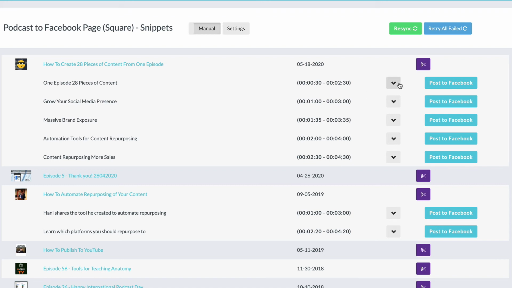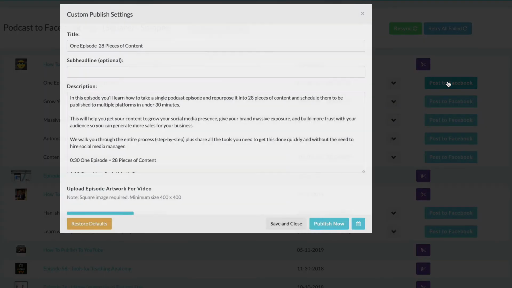If I want to be more precise and exactly pick the end time or adjust the start time slightly, I can click edit. If I want to create a new clip, I can click the scissor icon and do that from there. And once I'm ready, the strategy here is very similar to Twitter. I want to click post to Facebook.